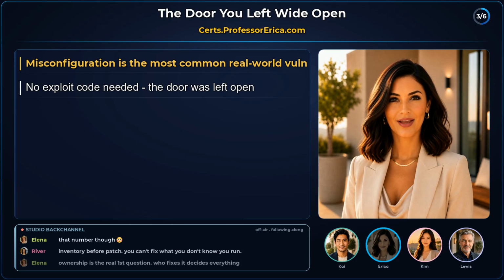A 0-day requires an attacker to discover a brand new flaw, which is genuinely hard. A misconfiguration requires nothing at all. The hole is already open, often facing the public internet, just waiting for anyone to stroll through. No exploit, no skill, no patch to dodge.